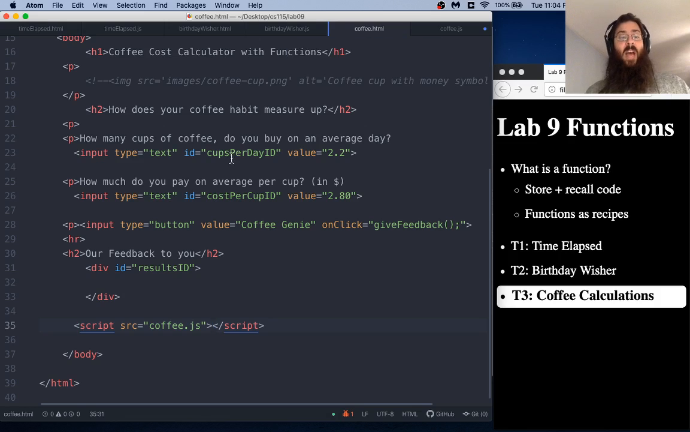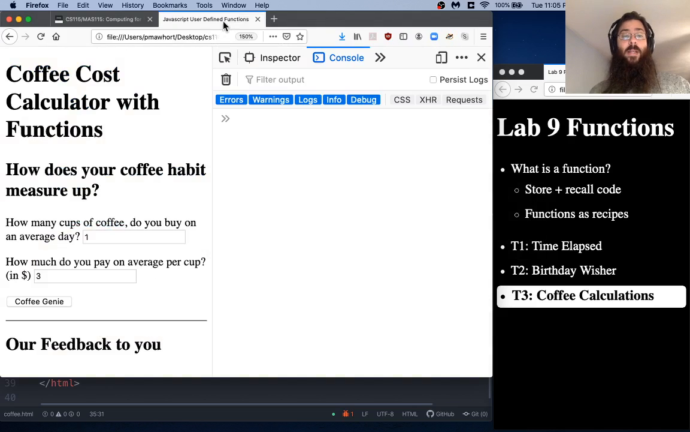Looking at the web page, I have my cups per day ID, right, which is an input of type text. And if I look at the web page in the rendered version, here I have an input, how many cups of coffee do you buy on average a day, right? So cool. That is going to be the right place I want to pull information from.